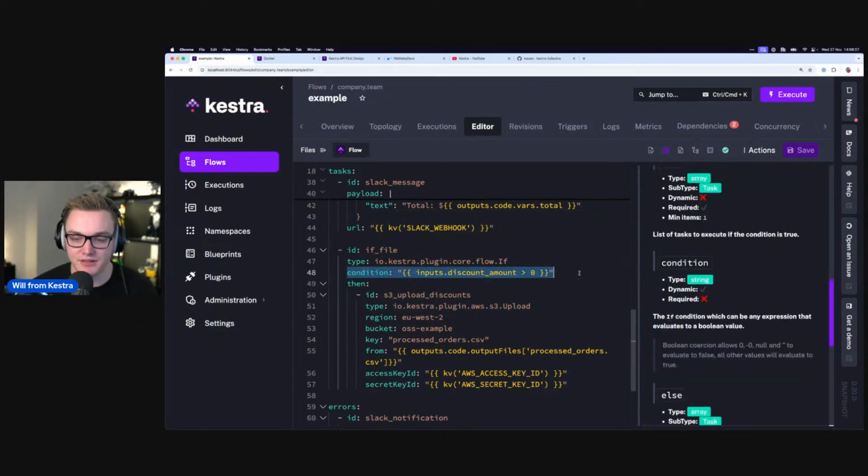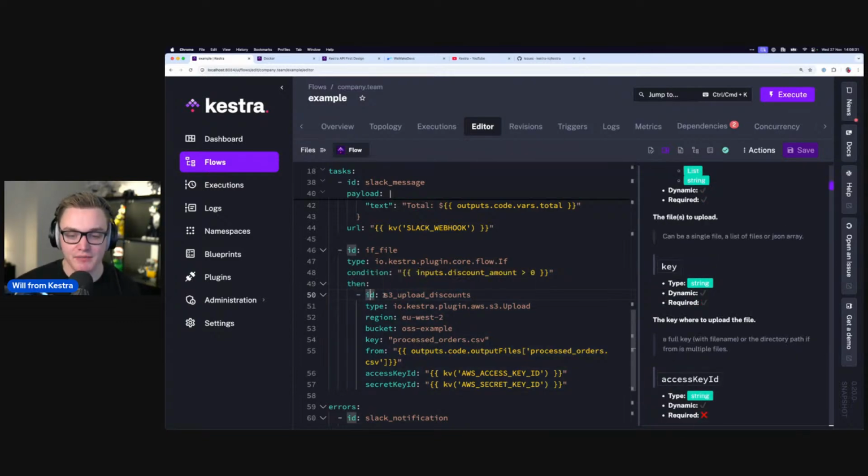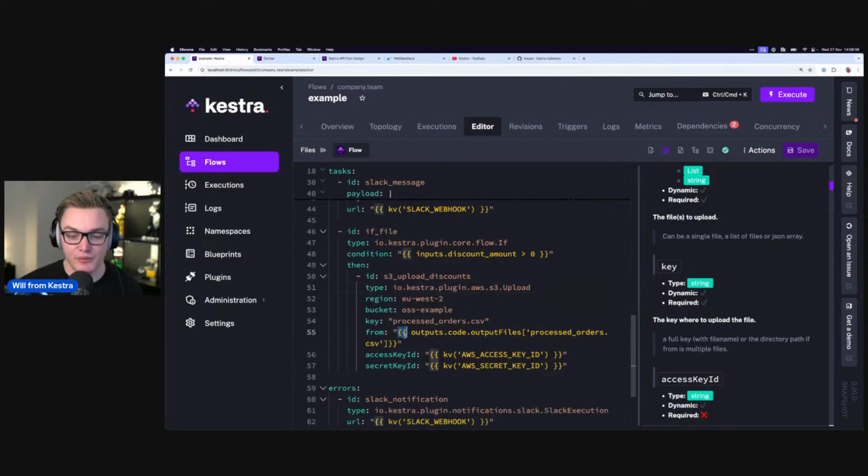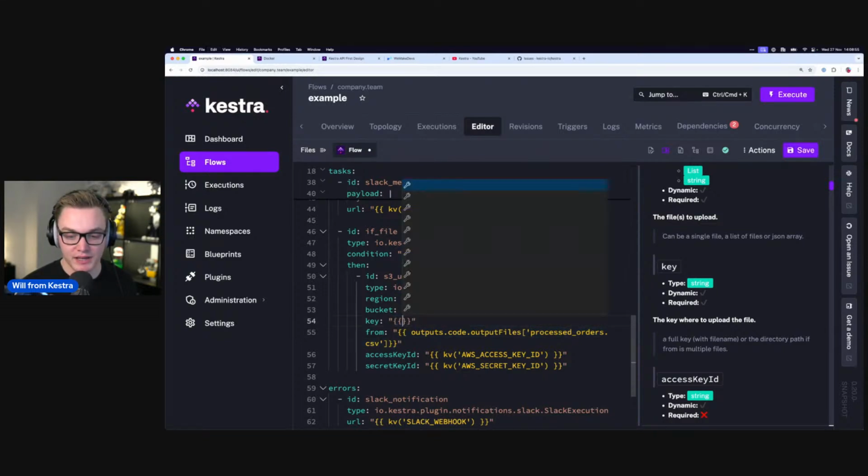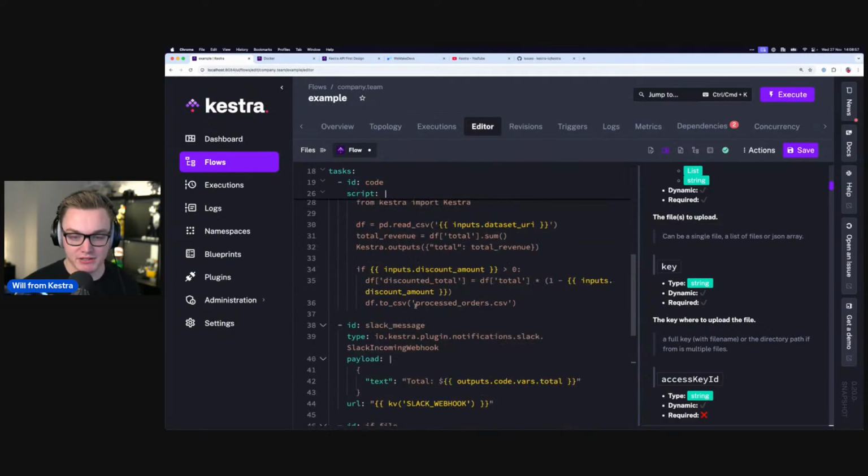Now here, as you can see, we've got a new group of tasks that are inside of the if statement. Here, I'm simply using our S3 plugin to upload our output file. And as you can see, we've got that output file specified here under outputs.code and then outputFiles. And then you just hand it a key to a dictionary, in this case, process orders.csv. Now, we can actually make this even more dynamic by taking this key value that I have here, copying that, and then I can just make an expression on that later.